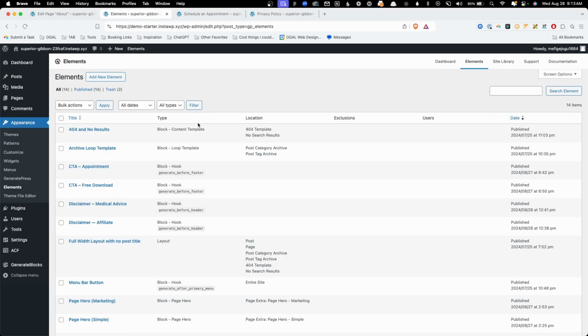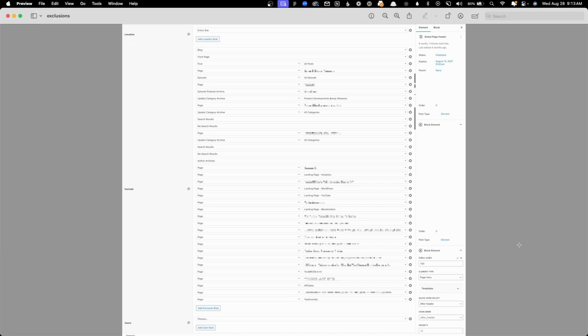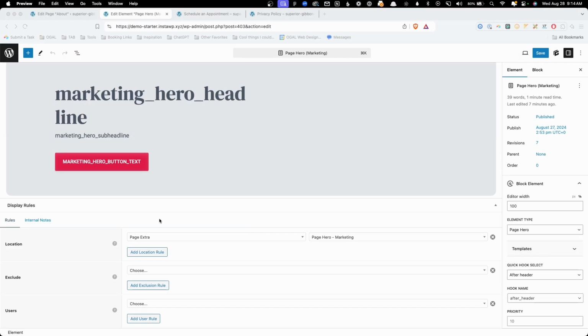Now, inside my elements, I have my different page heroes set up. You can see my page hero marketing and my page hero simple. Instead of having to create a convoluted list like this and go back into my elements every time I want to add or remove a header, I simply assign this marketing header to anything that has the page extra of page hero marketing.